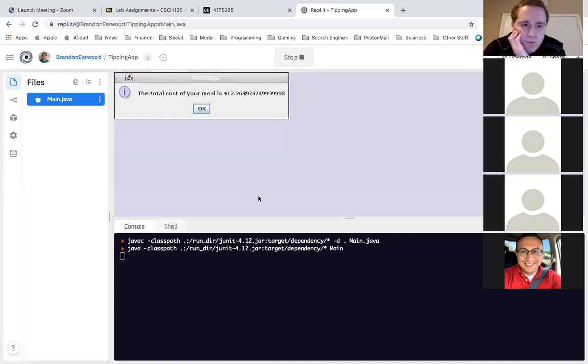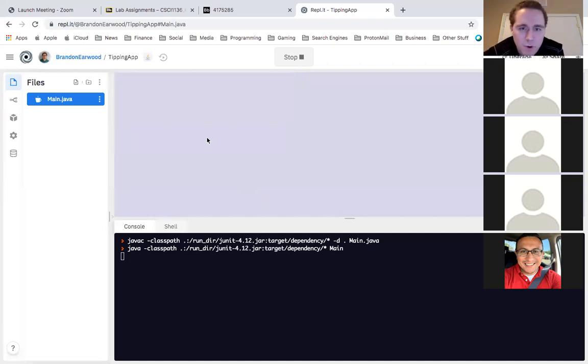And then it will display that the total cost of your meal is roughly $12.26. Push OK on that, and that'll complete the program. And run that again, and wait a couple hours for it to actually compile and run.